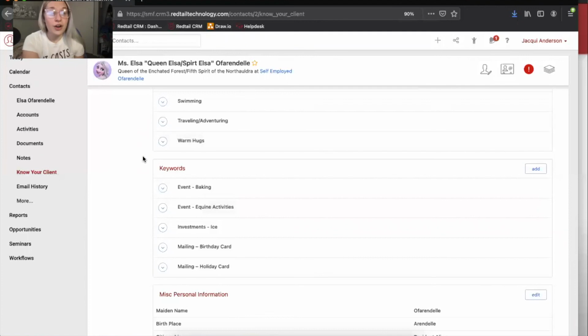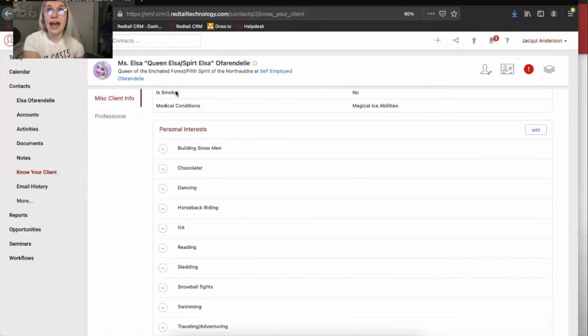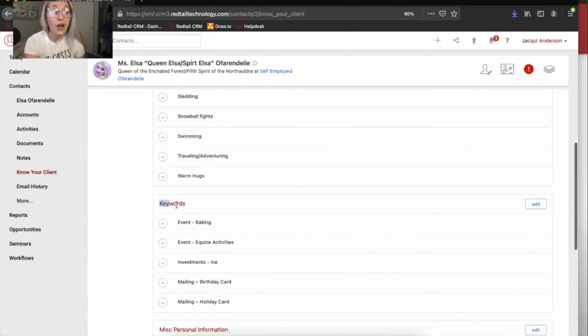And I do want to notate for everyone on the call that these personal interests and these keywords are searchable. So you can go into the advanced search and utilize them really simply just by running a search, and it'll pull up everyone that has that particular interest or that particular keyword. Really easy to pull that up, especially for client loyalty purposes and contacting.